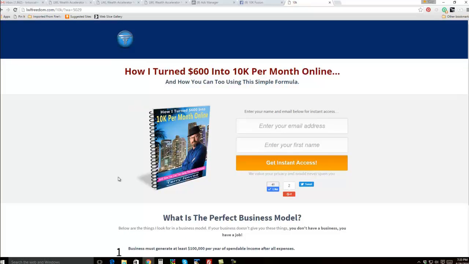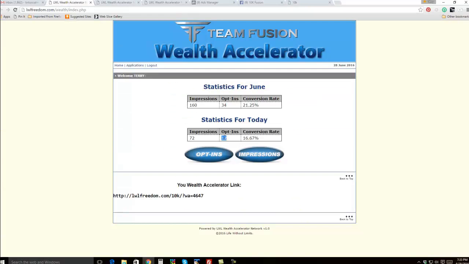Right now, this is giving probably about a 27% conversion rate, after I made the changes. So this is doing pretty well. When they click on your link, this is what they're going to get, and it will show up in your back office as an impression. When they enter their email address and their first name and click the button, they'll be able to download the ebook, and that'll also show up here as an opt-in.